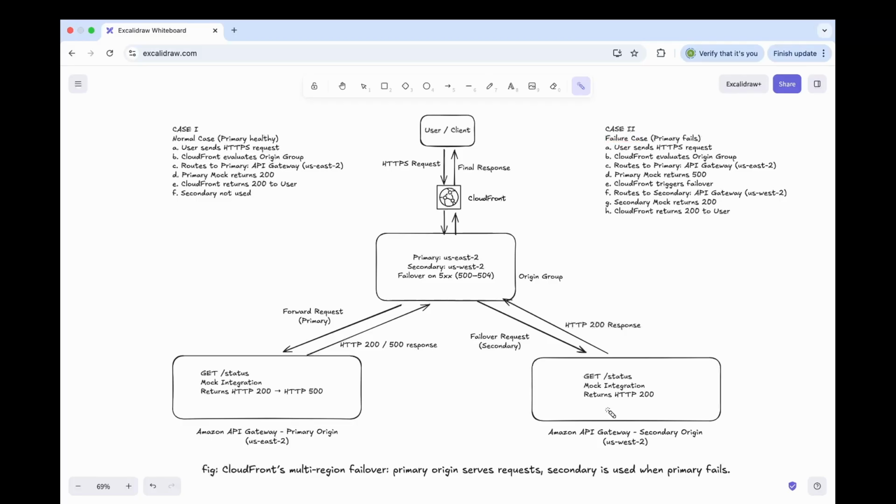For the API gateway in secondary origin, we will have a similar HTTP GET method associated with /status resource name. Here again, we will be using mock integration and it will have a response with HTTP 200 status code. Now let's look at the case 1 scenario where our primary origin is healthy. User sends an HTTP request to the CloudFront, and CloudFront with origin group rule will route the request to our primary origin in US East 2.